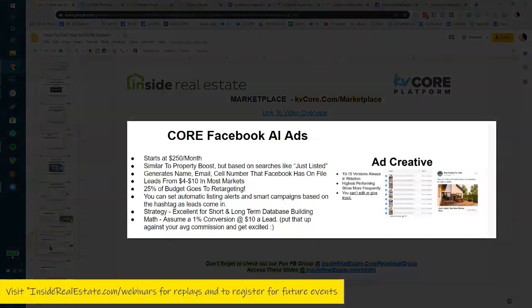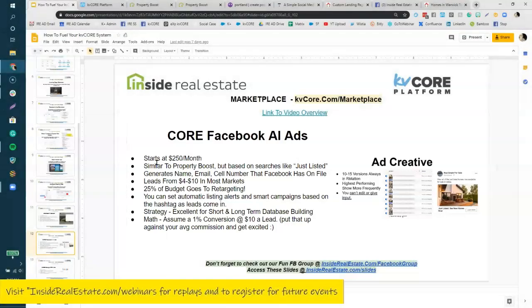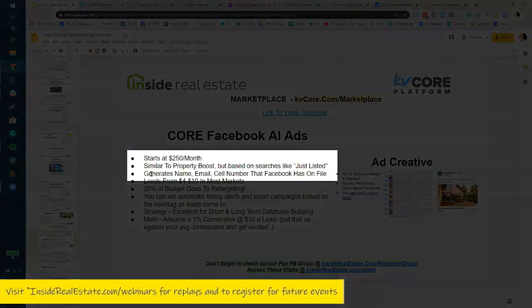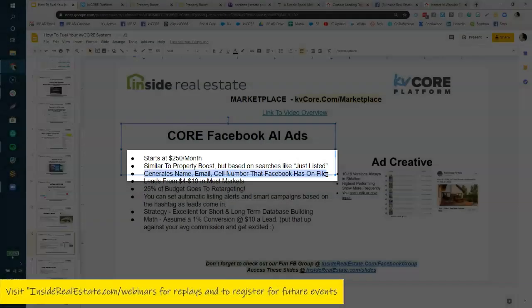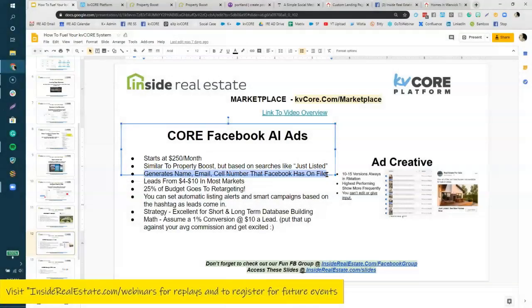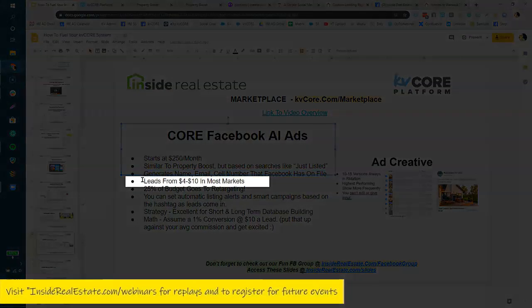Sure. Well, these do start at $250 a month, and they're very similar in execution to the property boost. However, it's based on searches like just listed. So it's going to generate the name, email, cell phone, the information that Facebook has on file, very similar to property boost. It just pulls it right in. You've got that lead average from 4 to 10 in most markets, which is fantastic. And 25% of that budget goes to retargeting, which is incredibly dynamic and helpful.